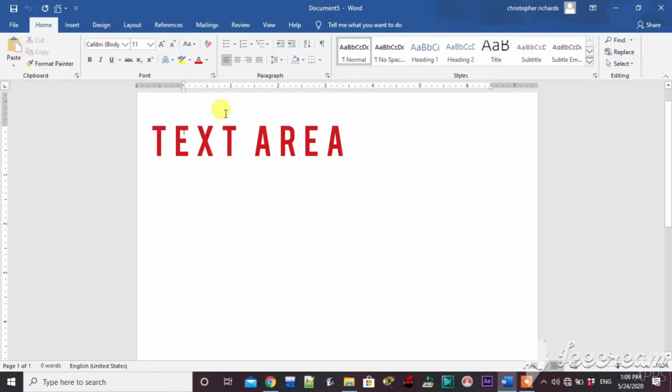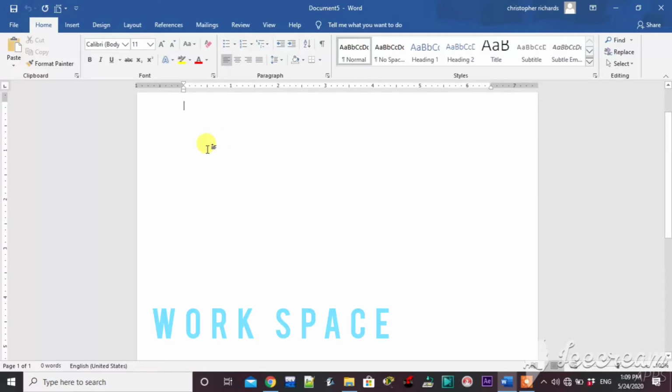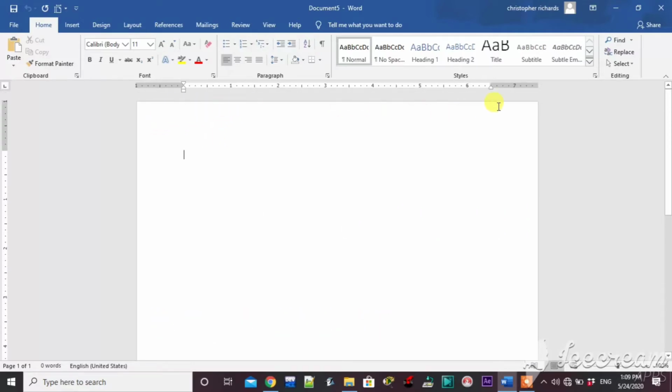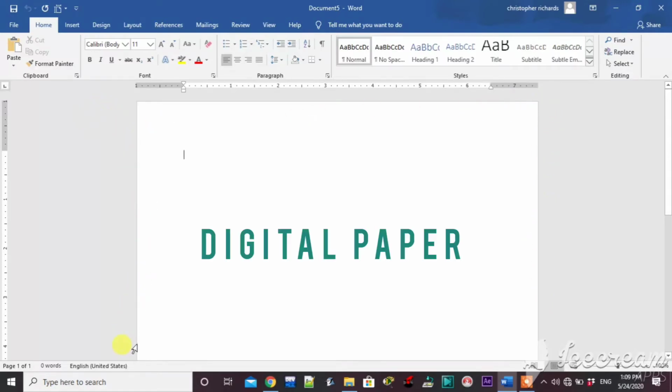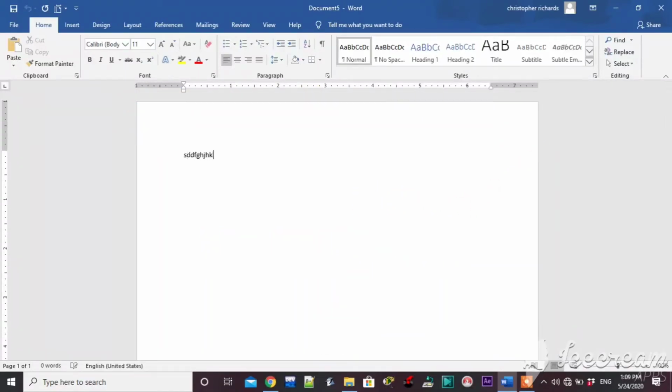Next, we look at our text area, our insertion point, or our workspace. This is basically all of this white paper here, not the literal paper, but this is our text area. We can type just about anything on our text area.